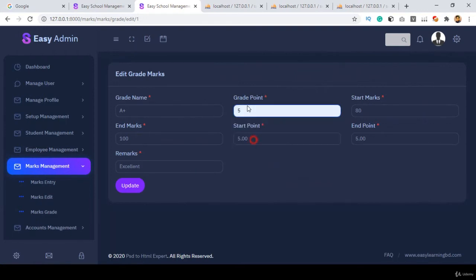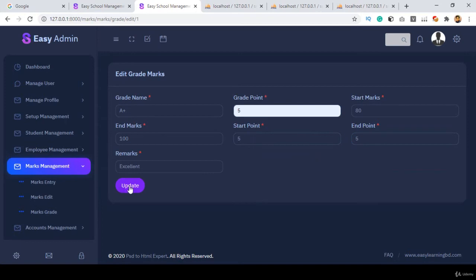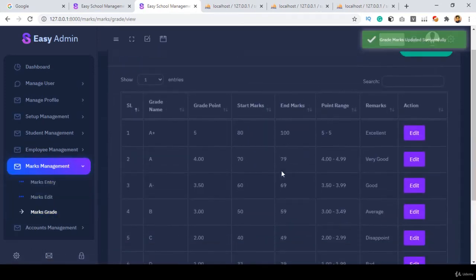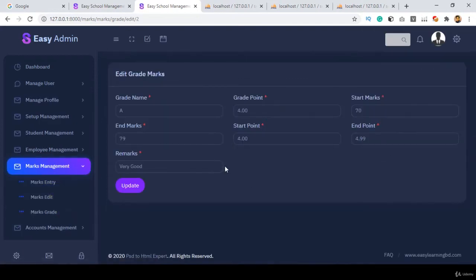So I only want to use that 5, and that will be only a 5. I simply remove all that 0 from here, and now click update. So now it's updated, and I also want to change everything from this position. That is our edit, another one. Now from here I remove that 0, click update.